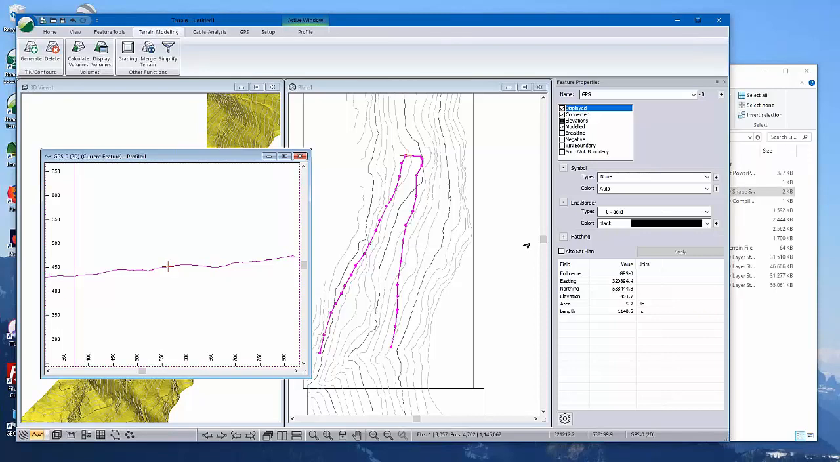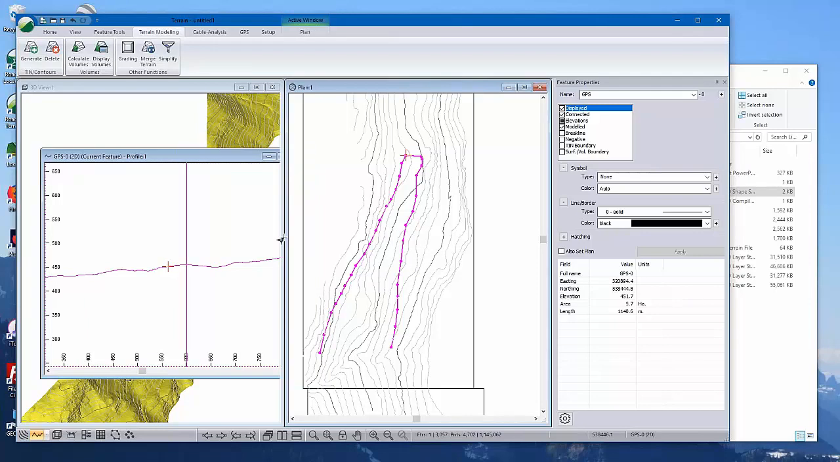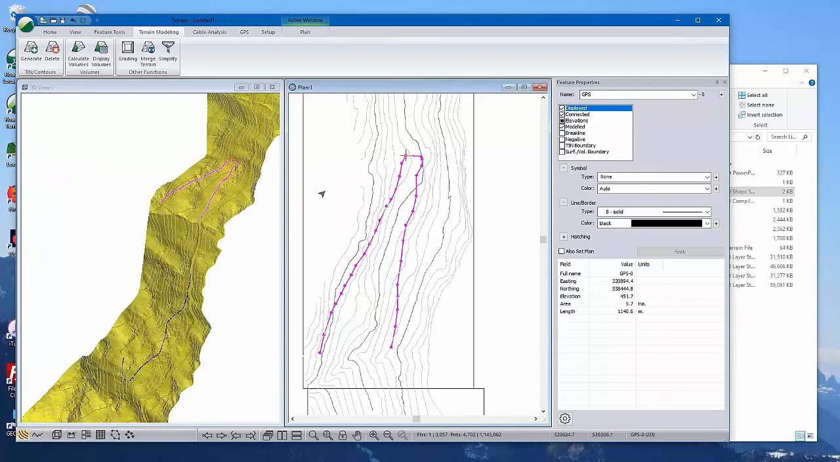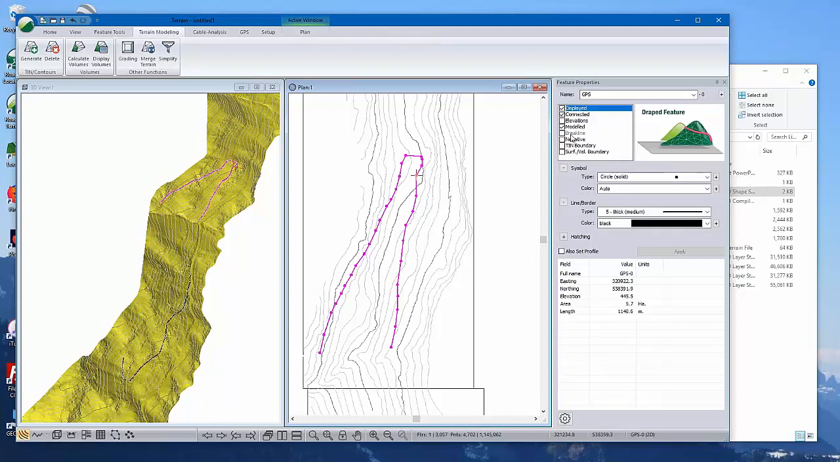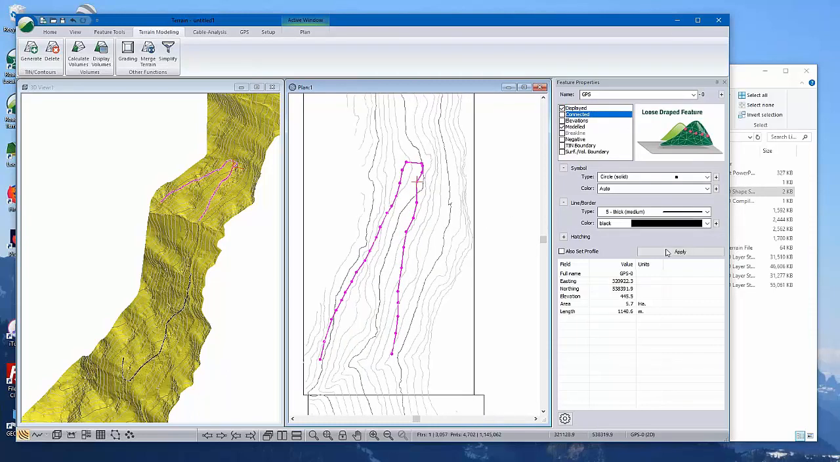So I'm going to do a little trick to keep the elevations and get rid of those intermediate points. So I only have elevations at the turning points. So what I do is I go back to, first of all, let me select this feature. There we go. So it's a draped feature. I'm going to make it unconnected. You can see what it's doing there. Apply that. So I got a bunch of points.